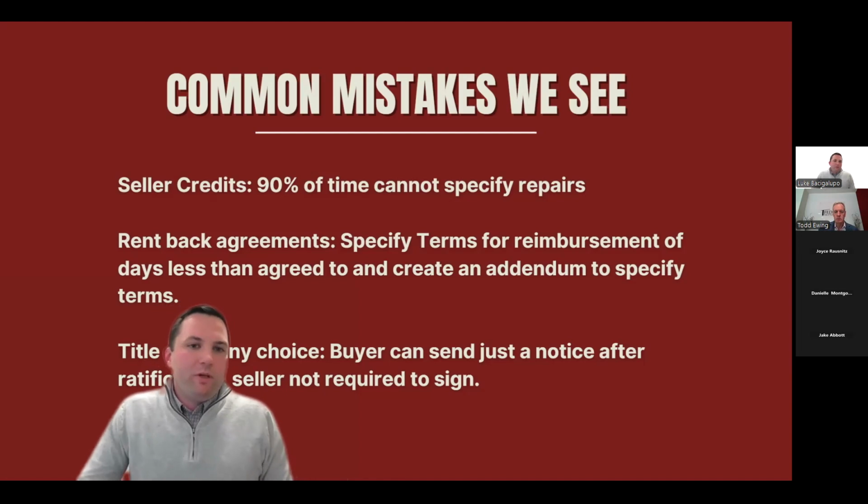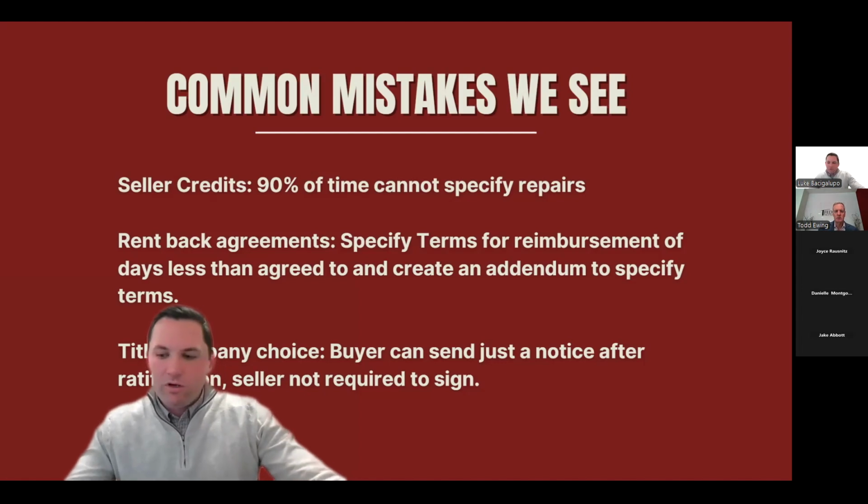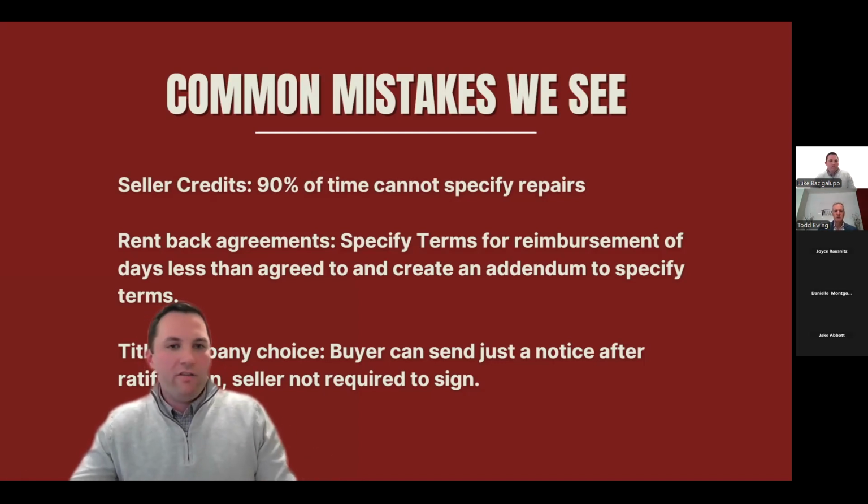The title company choice is a big one as well. Title company choice is a notice provision, meaning it does not require an addendum. So the buyer legally in DC, Maryland, and Virginia, the three jurisdictions we work in, has a statutory right to select the title company. So it's simply a notice provision there. It can be done unilaterally. It's not something where the buyer and the seller need to agree on a separate addendum to have that changed.